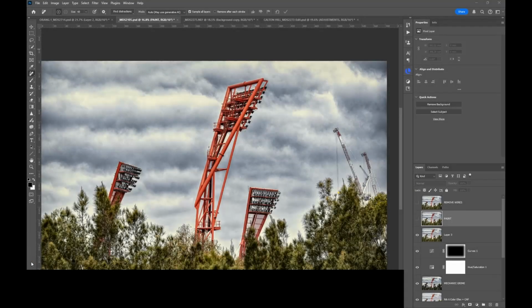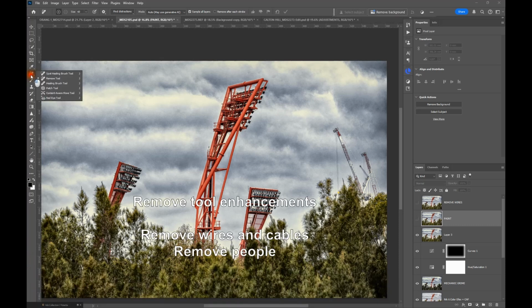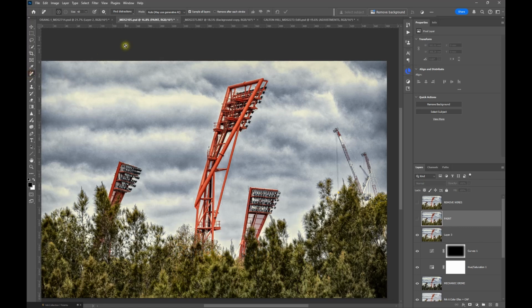So the first claimed enhancement in Photoshop is that the remove tool has been improved, and the remove tool is found here in the left hand toolbar. If you click and hold on that toolbar, you've got a number of different tools. We're talking about the remove tool here, and now you've got this option here to find distractions, wires and cables or people. Now because it takes a little bit of time to process, I've already done this.